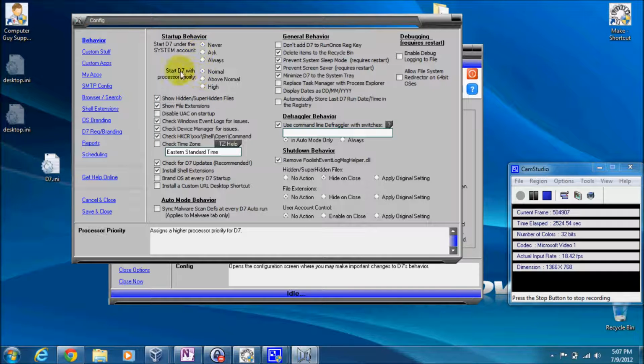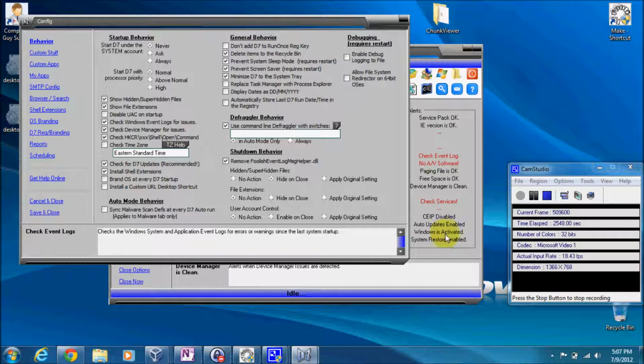Of course, you can also start D7 with a certain processor priority, start it under the system account, which we discussed earlier, or ask if you want to start it under the system account. We can also disable user account control on startup. Below that we have check Windows event logs for issues. This is the check that enables the alert in this column here. Below that, check device manager for issues. This enables the alert in this column here.